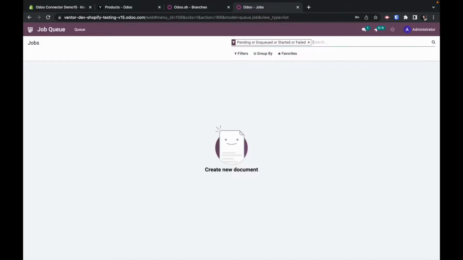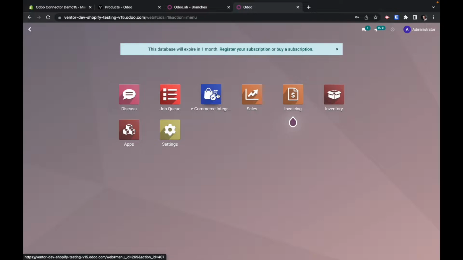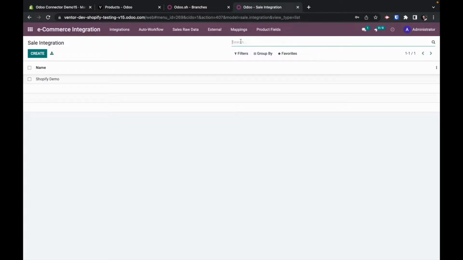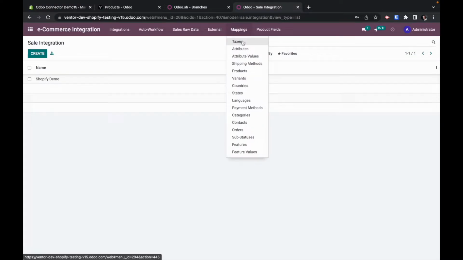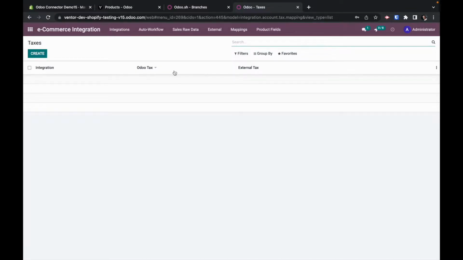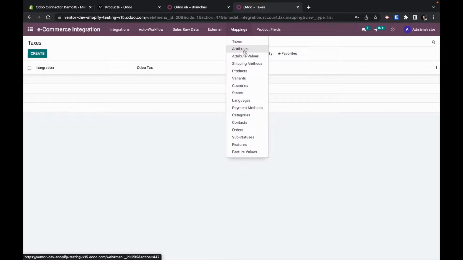Now let's go to e-commerce integration menu, and let's review mappings. First of all, we see that there are only 8 missing mappings here. So we will need to fix them. Let's go to taxes. First of all, there are no taxes imported. The reason is because Shopify is calculating taxes on the fly. So when sales orders are imported, then taxes will be added. Now we don't have them here.